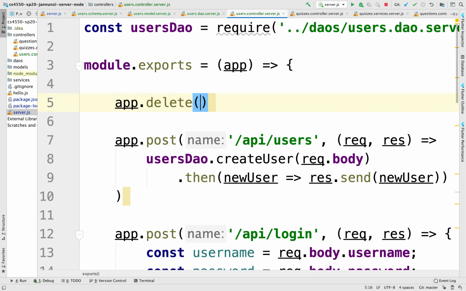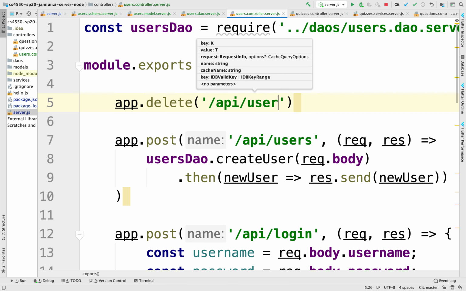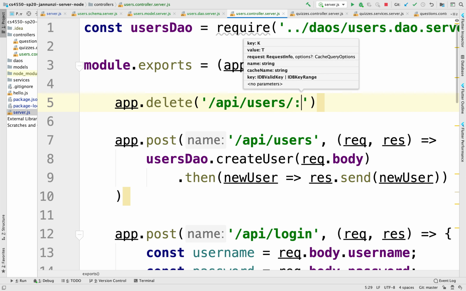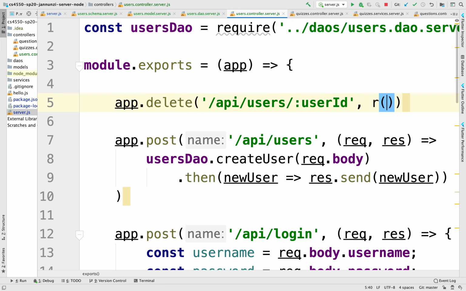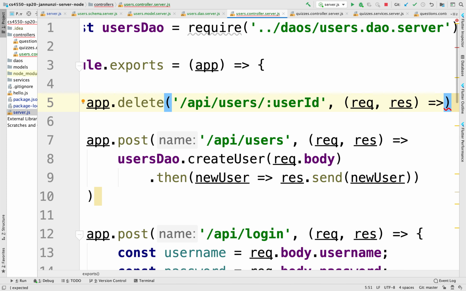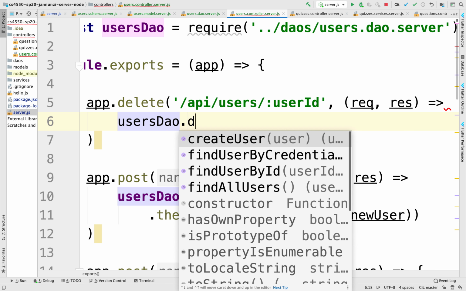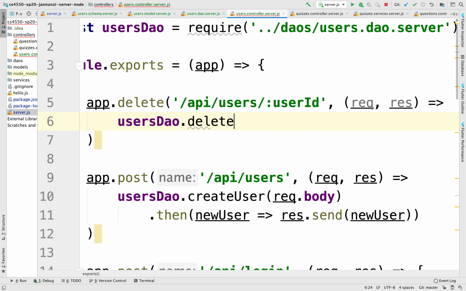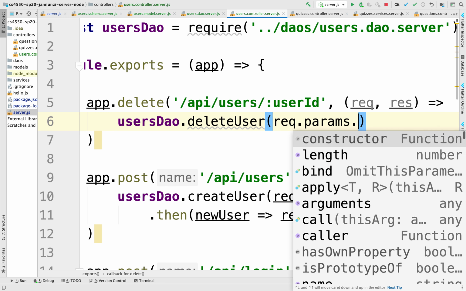And we can send a delete to this URL that is going to have perhaps the ID of the user encoded in the URL. And we have a request and a response, and we're going to use the user DAO. Presumably, there might be a delete user, and we're going to pass the ID of the user by parsing the user ID from the parameters.